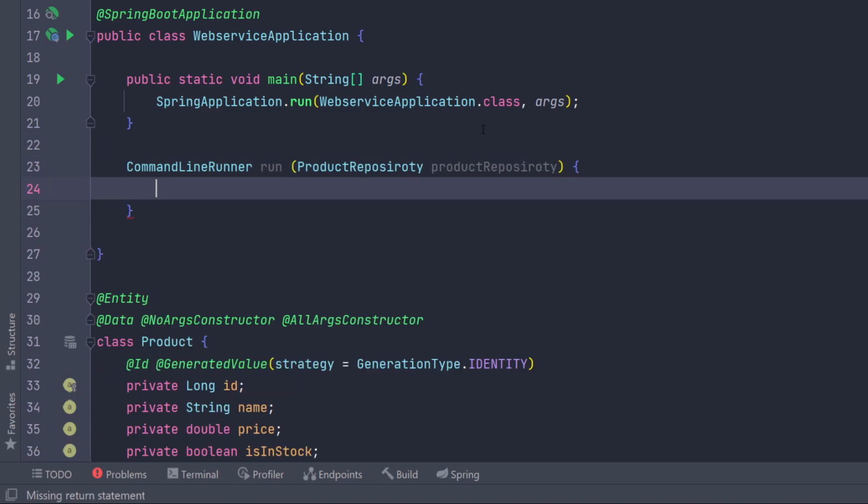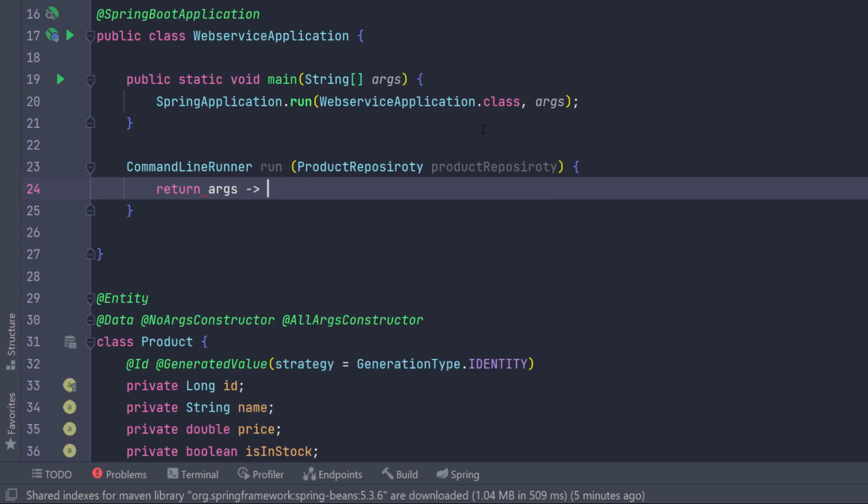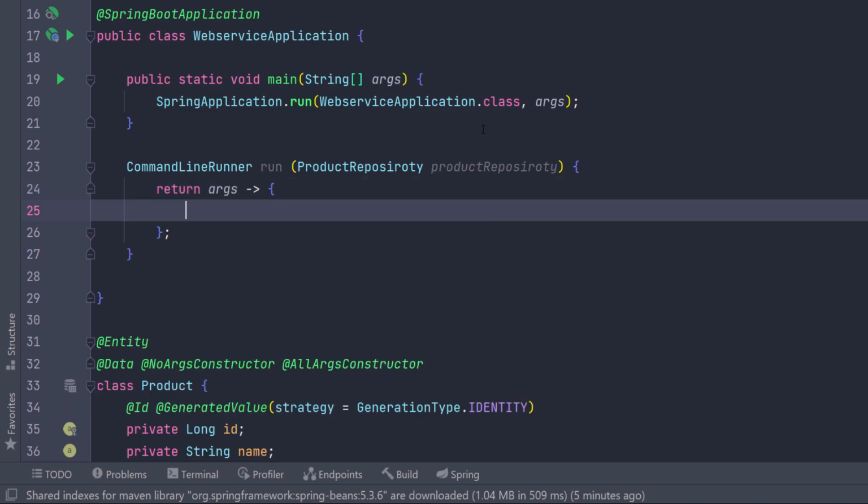We're going to add this repository in there, and this is going to return a lambda expression. So we're going to do return, all right, I get auto completion. And in there, we're going to save some products. So we're going to call our repository that we're passing in, and then call the save on it, and then we're going to pass in a new product.